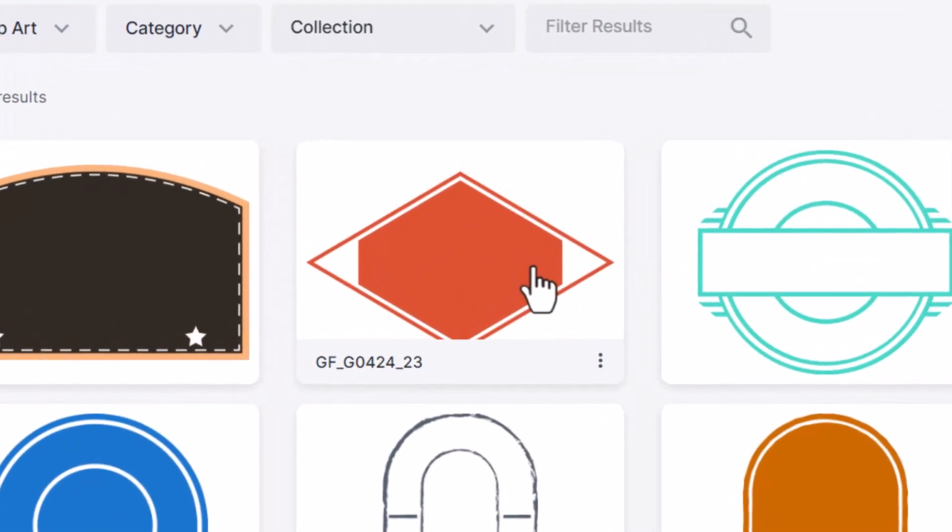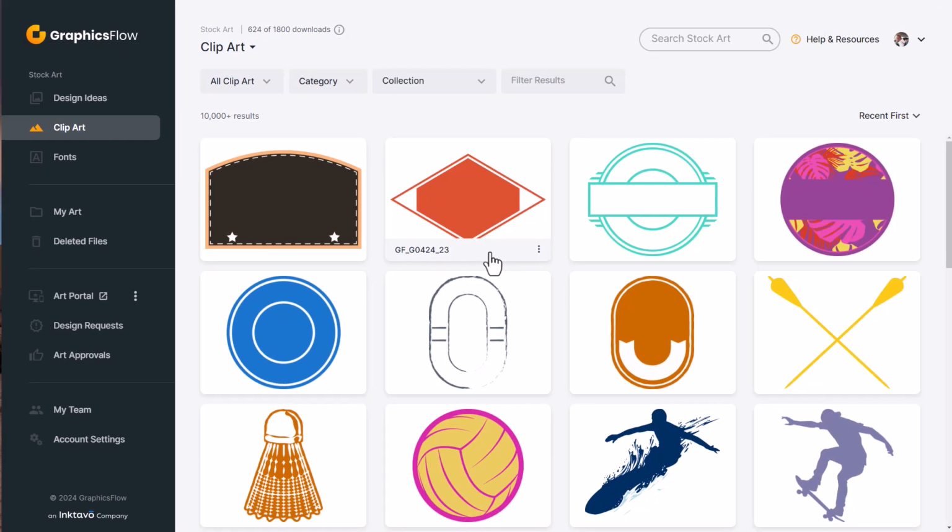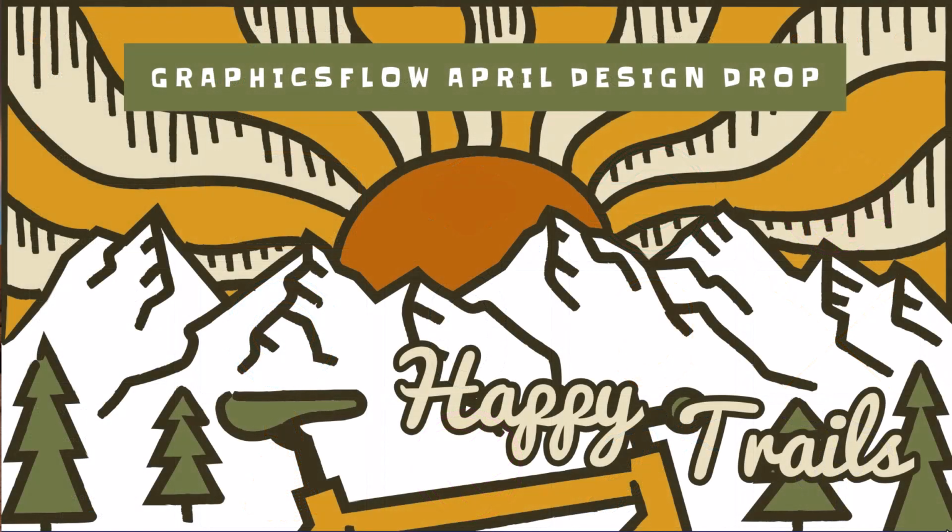If you hover your mouse over the graphic, you'll notice in the file name is the date in which the file was released. So in this case, you can see 0424, meaning this is April 2024. Let me take you through a quick tour of the April design drop.